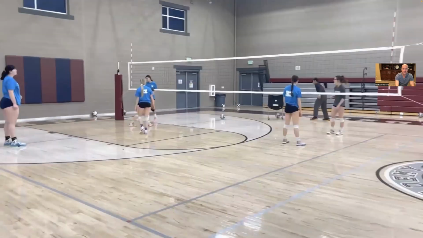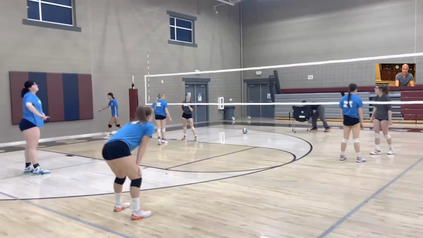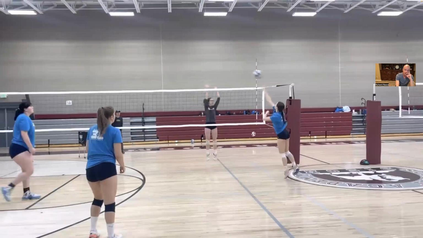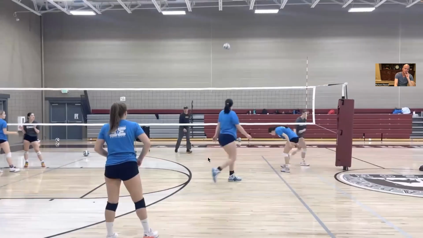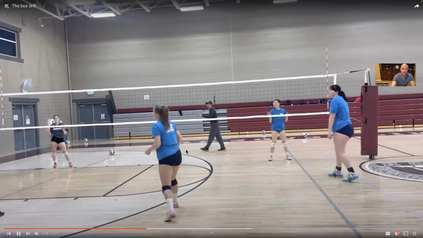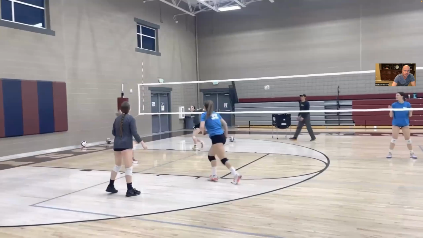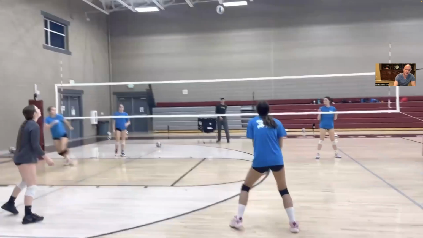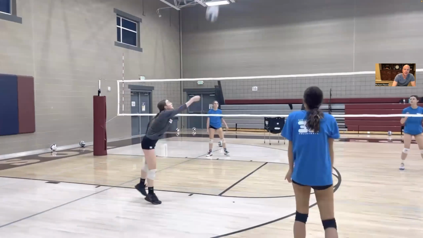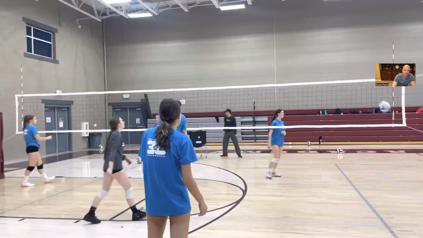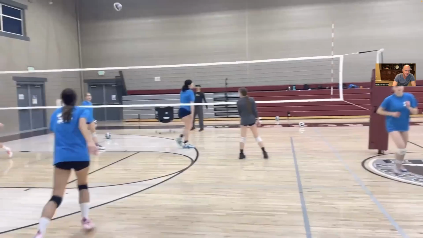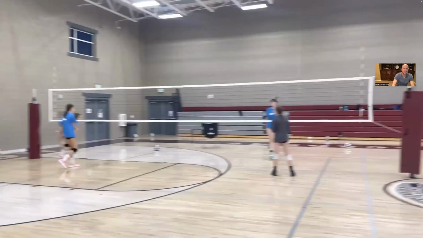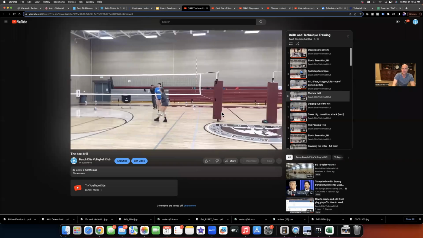It's a great little drill. Also, you get blockers getting reps too. Our front row hitters transition, stay wide. So again, this is called the box drill. There's so many different versions of doing the box drill. We will do a cooperative version where we have 4 girls on the other side versus these 4 girls, and they'll just keep it in play and just get a lot of reps from that back row setting that ball. So that is the box drill.